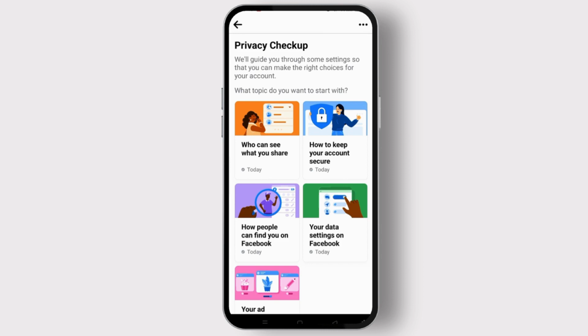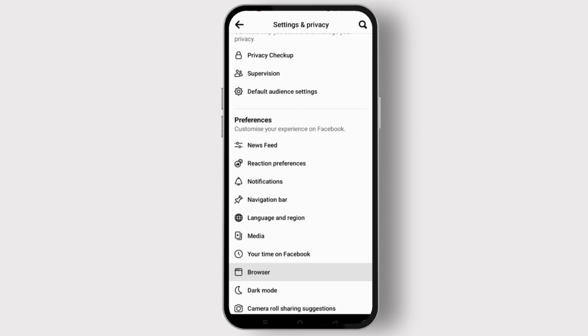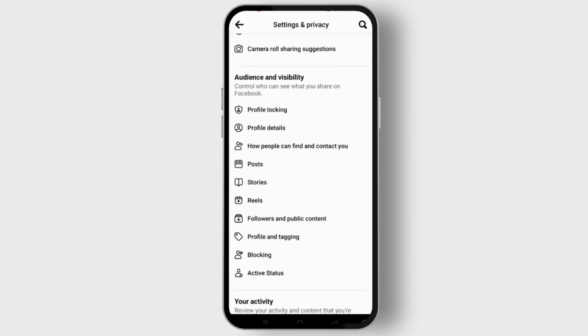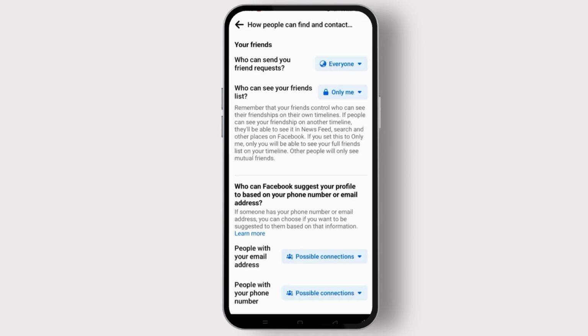So the next way you can hide mutual friends on Facebook app is you have to get access to the settings and privacy page and scroll down and under the audience and visibility option select how people can find and contact you option, and on this section under your friends you can see who can see your friends list.